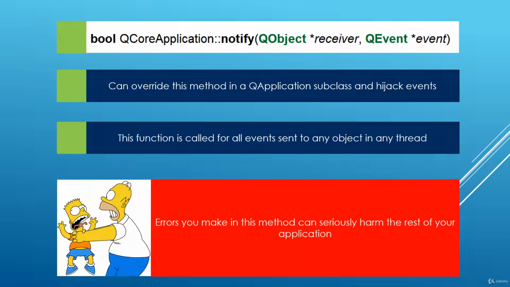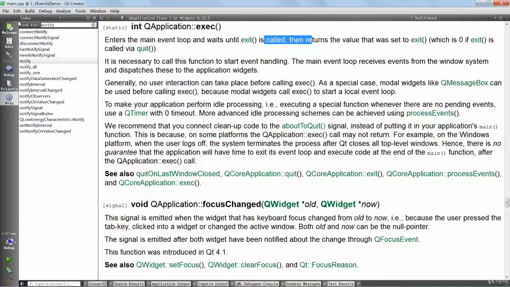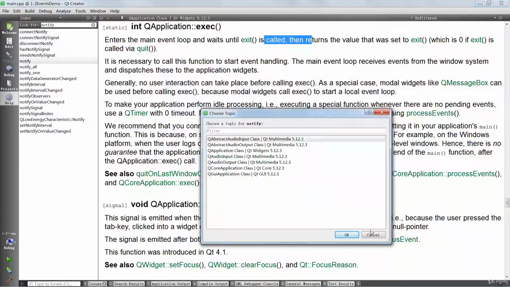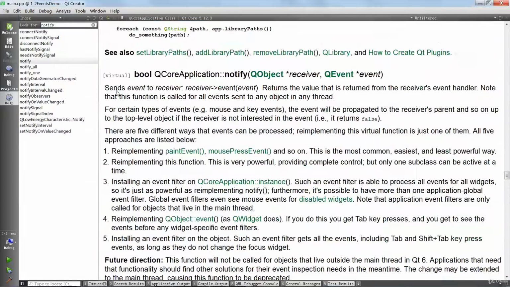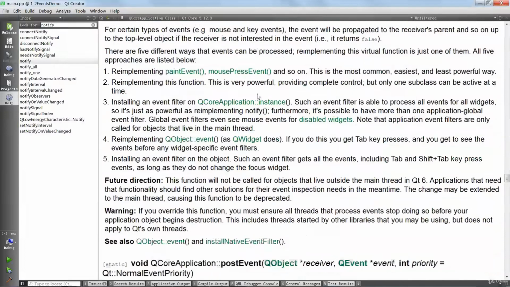Now I want to go to the documentation and see what they say about this method. I am going to go in the search here and type in notify, see if I can find it. Let's see what we have here. We have QApplication. We have QCoreApplication. This is what we want. So we have the notify method. It sends the event to the receiver and returns the value that is returned from the receiver's event handler. The key thing to retain here is that it sends the events to the receiver.